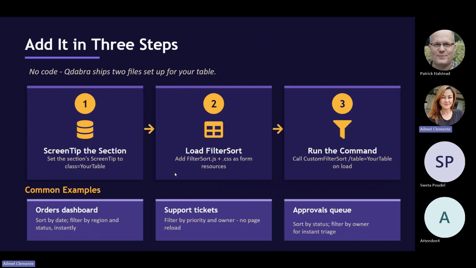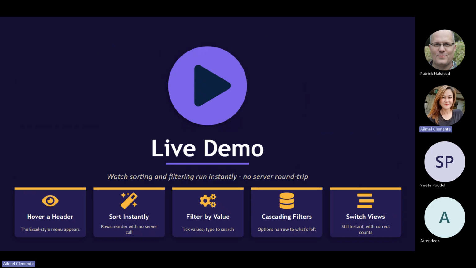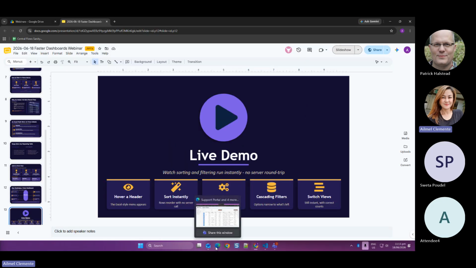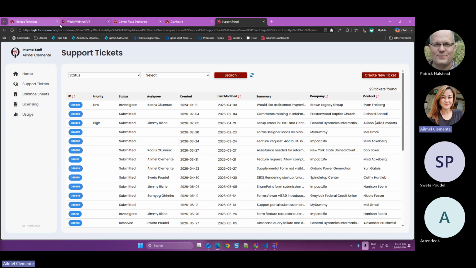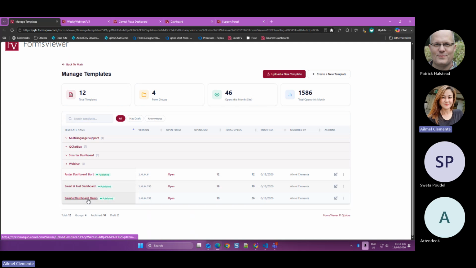And I just want to show you these techniques built on the fly. You've seen the support tickets dashboard. I'll show you the orders dashboard, and then we'll jump to our demo. These are just some examples of dashboards that are applicable in today's real world, right? All right, here we go. I'll start by showing you the smart dashboard that we've demoed in one of the webinars before.